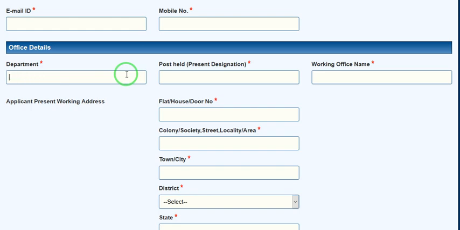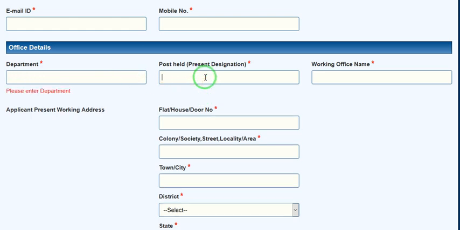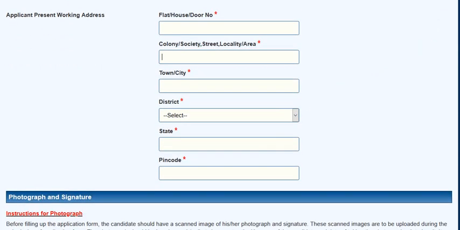I am just showing a demo here, you can do that. Panchayat Secretary grade 6, you can write here in capital letters, and the working office name, in which Sachivalayam you are working, you can write here. Then the flat or door number, and colony, the area in which the Sachivalayam is located, and town, city, and district, everything you can select here, and state, and later you have to add the pin code.